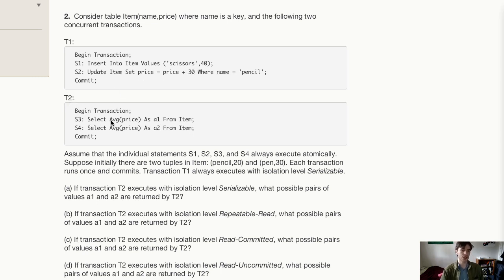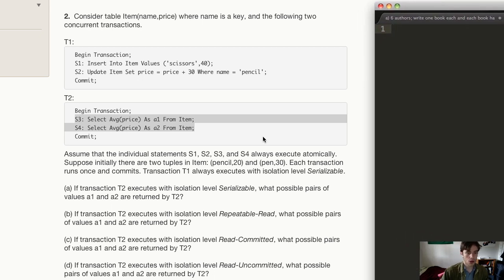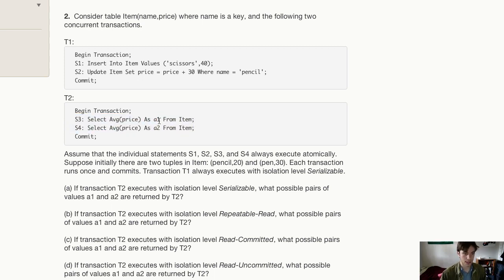And T2 just selects the average price of all of the items, and then selects the average price of all of the items again. So these two statements do exactly the same thing, but depending on the state of the database, might end up being different. And so what this question asks is, what are the possible values selected as this average A1 and A2 in different isolation levels? So we go through, what is it in a serializable case, in a repeatable read case, in a read committed case, and in a read uncommitted case.